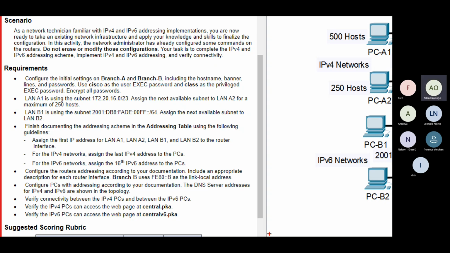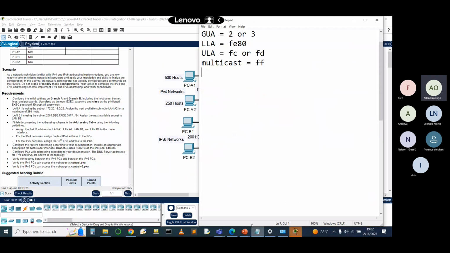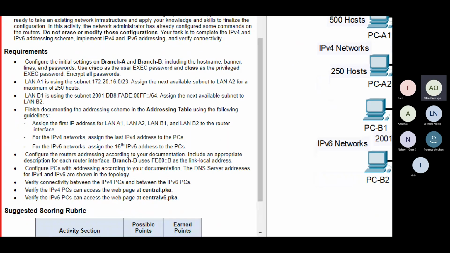So, we're going to take some notes here. Let me bring my notepad here. So, the first instruction tells us to configure the initial settings on branch A and branch B, including hostname, banner, lines, password, using Cisco as the user exec mode password and class as the privilege exec mode password, and keep all the plaintext password. I want us to skip that. We will do it at the end. I want us to go straight to subnetting, all right?